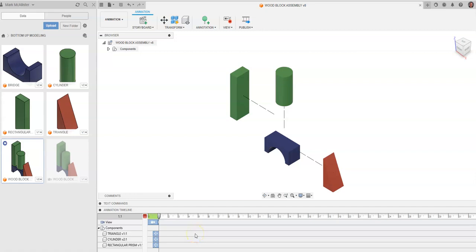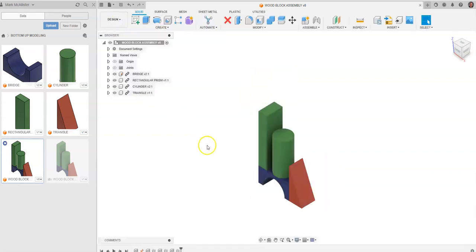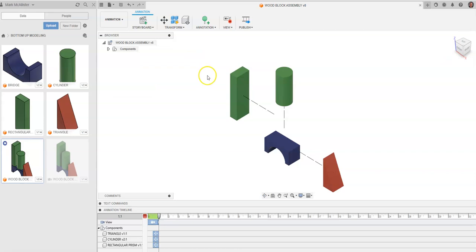This is a video for how to go about creating a drawing of your exploded view from your woodblock assembly with balloons and a parts list in Fusion 360. In a previous video, we created an assembly of these different wood blocks, and then also went into the animation feature category and created this exploded view of how we put these blocks together. So what we want to do now is create a drawing of these parts.